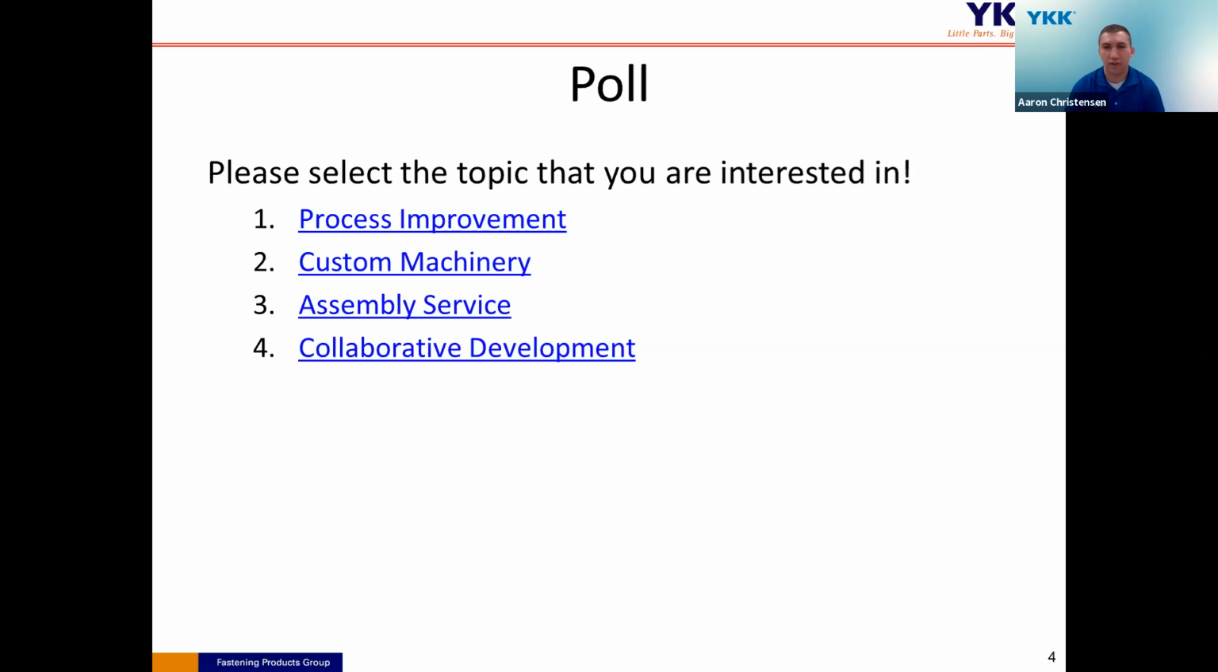All right, looks like we have a pretty strong preference for process improvement. We've got a vote for custom machinery and also collaborative development. So that's good. We'll start with process improvement, then we'll go through to custom machinery, and I'll skip assembly, go to collaborative development, and if we have time, we can circle back to assembly service.